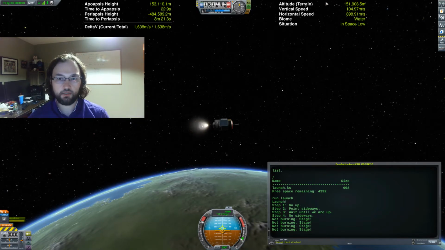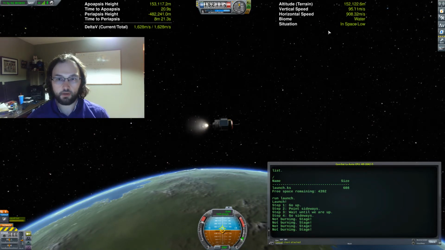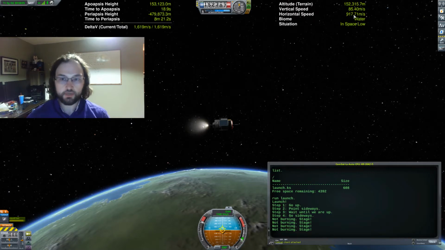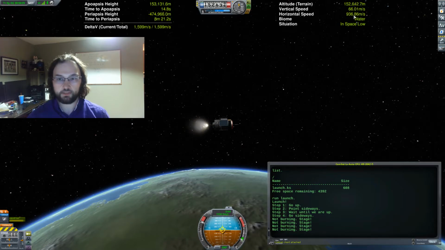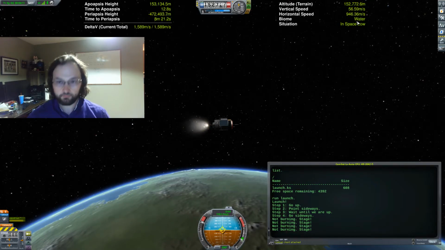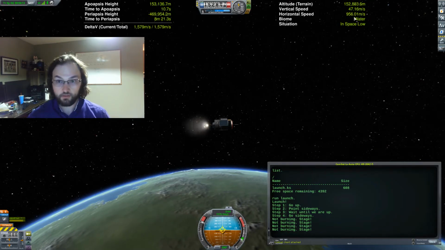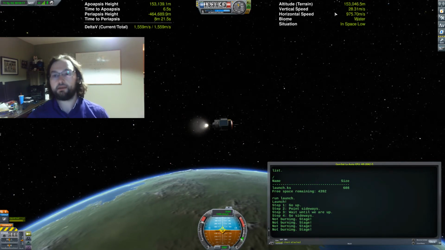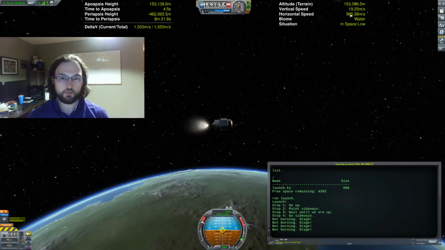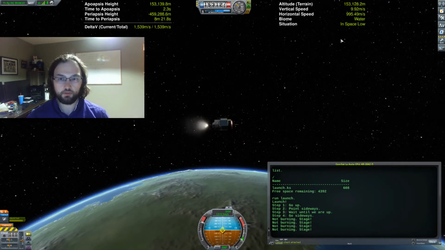You can see over here that our horizontal speed is increasing, and in Kerbal Space Program, the orbital velocity is around, we're going up to around 1,000 meters per second. I think orbital velocity is around 2,200 meters per second. So we have to go a little bit faster.